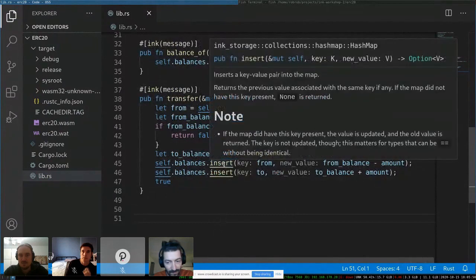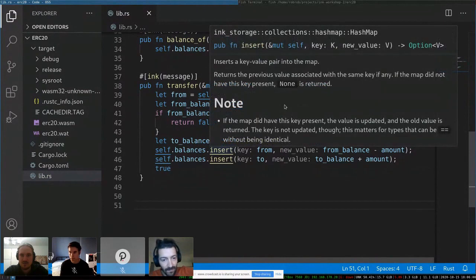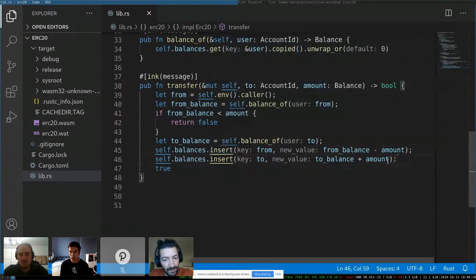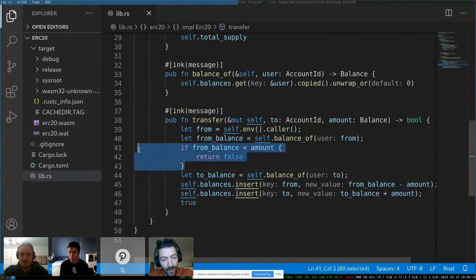So insert returns, by the way, these are in-place docs, also, I think, generated by Rust Analyzer. These are the actual docs by Ink. So this should be the docs from the Ink storage collection HashMap. And as you can see, it returns an option. But we currently do not need to process this option further. The option is simply the old value of insert if there was any. So for example, in from, we expect some value to be there. So what for example happens?